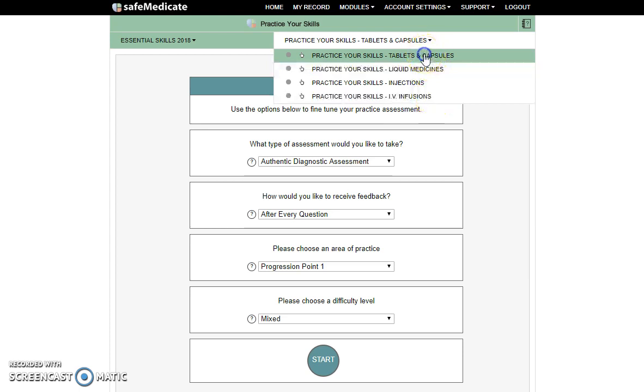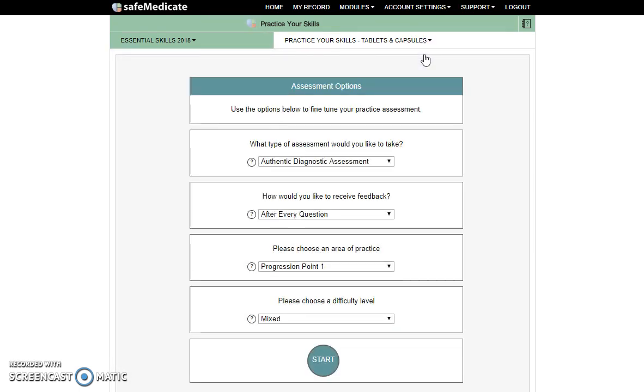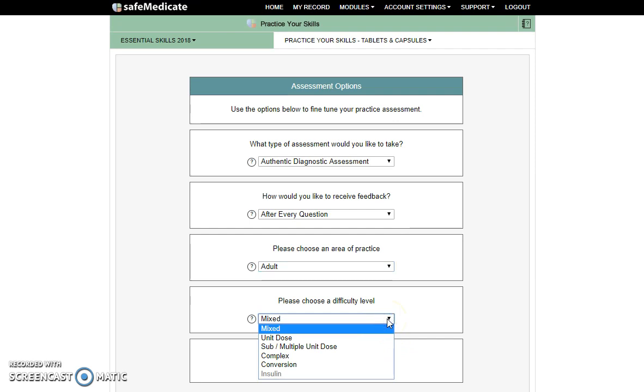Let's pick to practice some of our tablet calculations first. Keep this top information the same, and basically it's just the type of assessment means it's going to ask you to show your working out, which is what we'll ask you to do in the proper summative assessment. You can get your feedback after every question because that lets you know whether you're doing it right or wrong. And then for this one, if you would choose adult on here, you're all working towards the adult nursing course. And I normally just leave the difficulty as mixed.